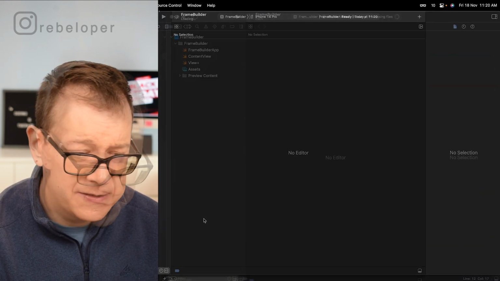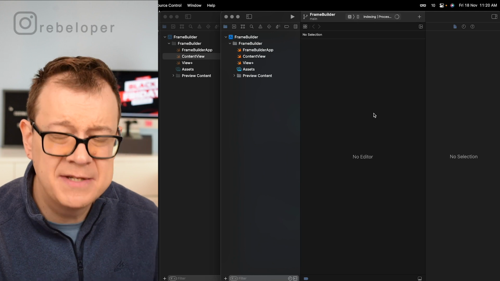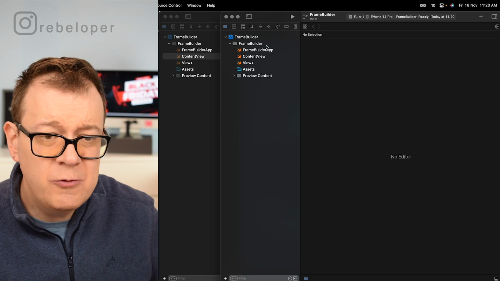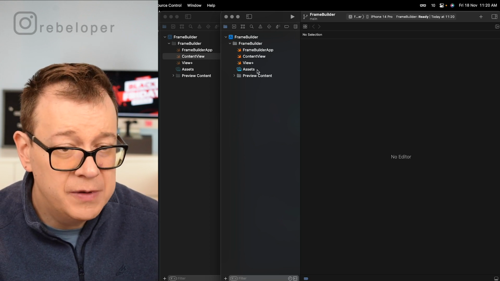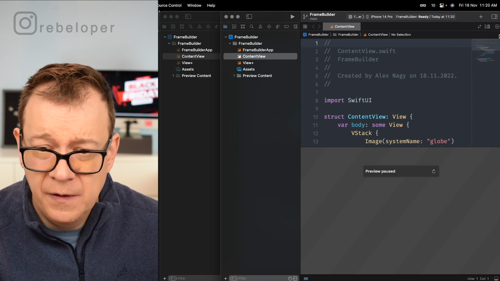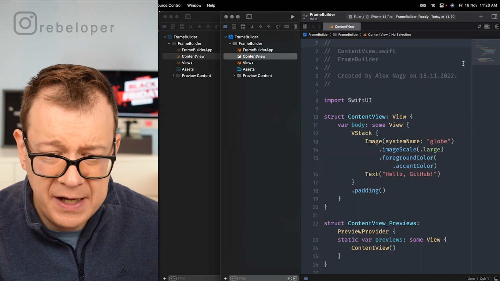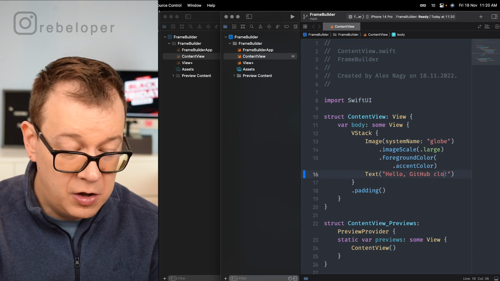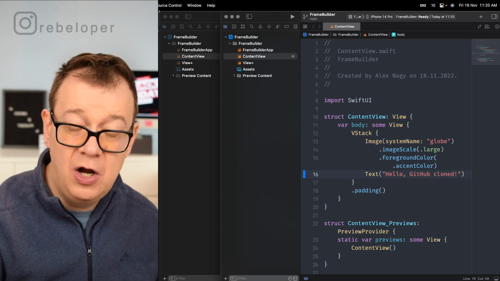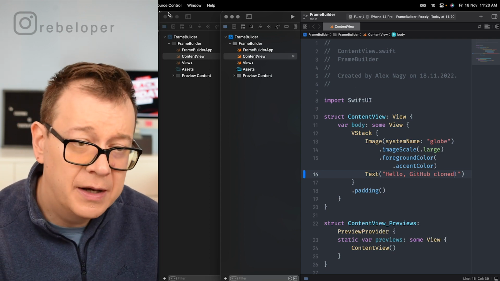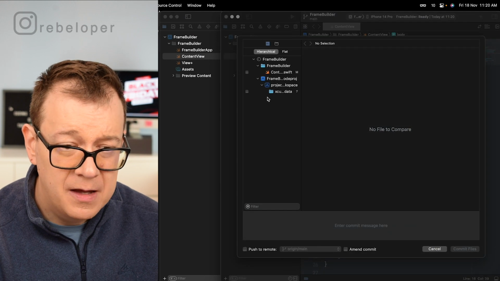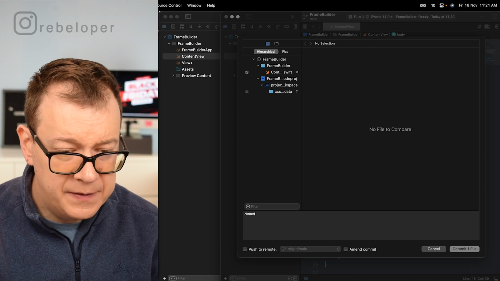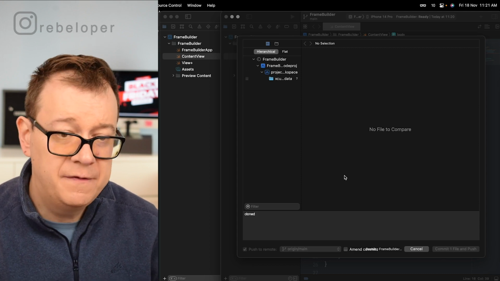Let's resize this. I'll make this a little bit smaller so I know this is the cloned version right over here. Now we have Frame Builder, and I'm going to take a look at the contents. Let's remove that. It says GitHub exclamation mark, hello GitHub, cloned. So now I'm going to commit this. Again, source control, commit. Let's check that file, cloned, and push to remote, commit one file and push.